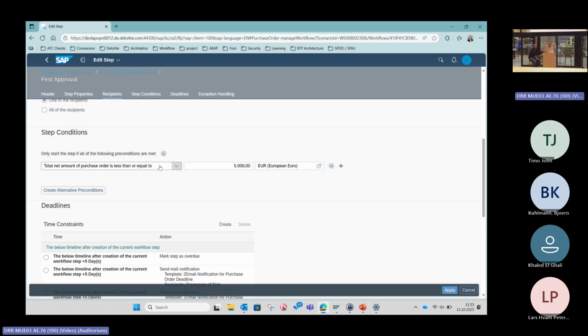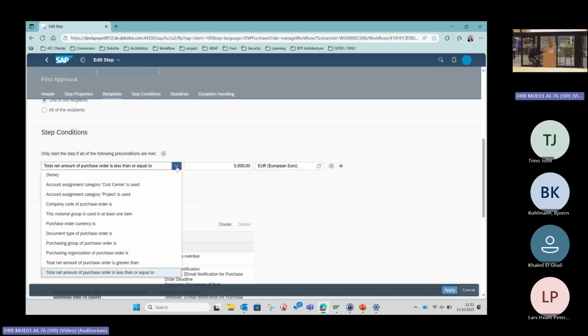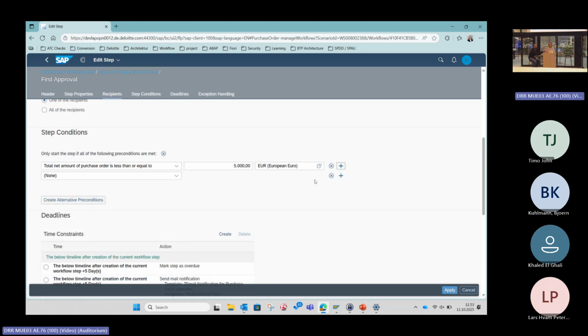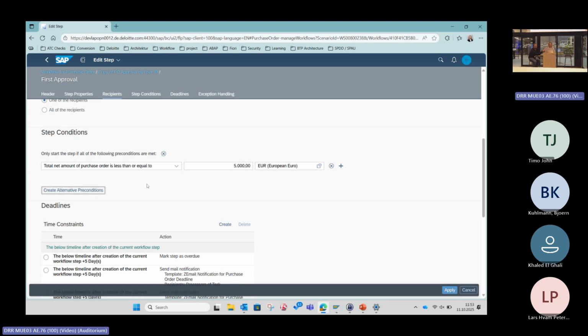And we also have step conditions. So if these conditions are true, then the step will be called. We can define some conditions. Okay, I need only one. Also alternative.